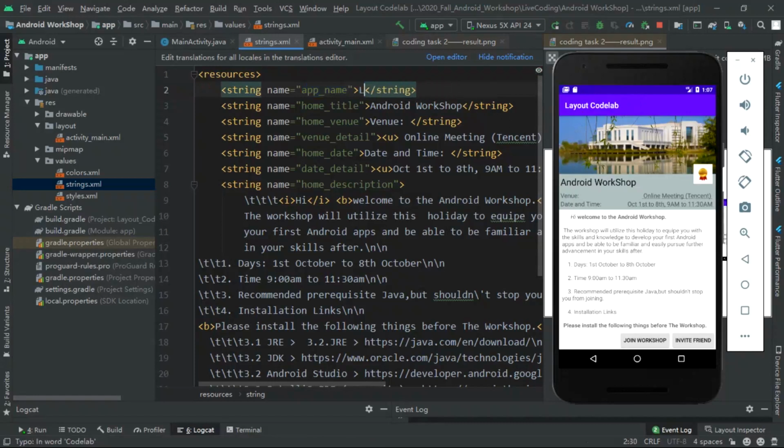We want our app, from now onwards, to show another name, which is Android Workshop. So from now onwards, our app will be showing this name instead of Layout Code Lab. I'm not going to be performing a lot of builds and runs in between, so that we can save time in our development.